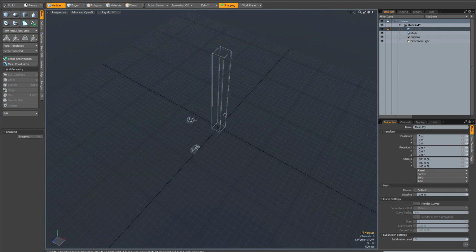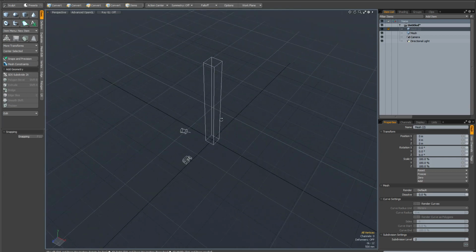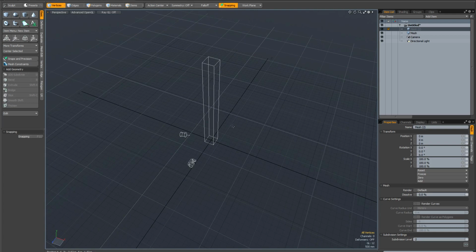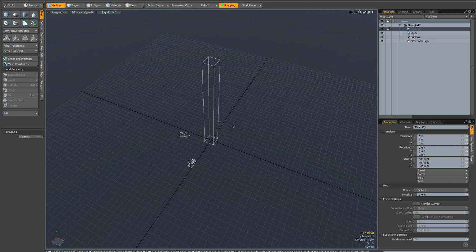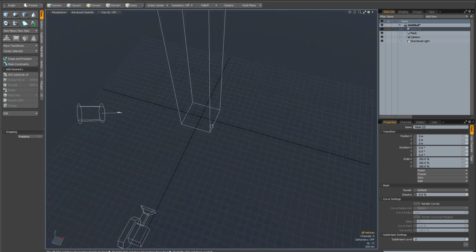I find this behavior actually a little bit annoying, so what I'm going to do is tumble the viewport until I've got the work plane oriented in the axis that I want it to, and then I just hit Page Down just to zero it on the world center because that's where I want to start my modeling from.